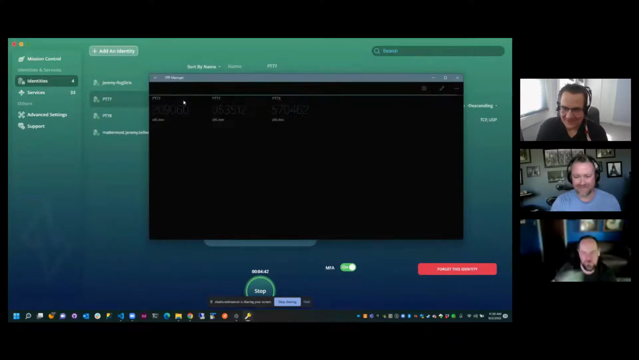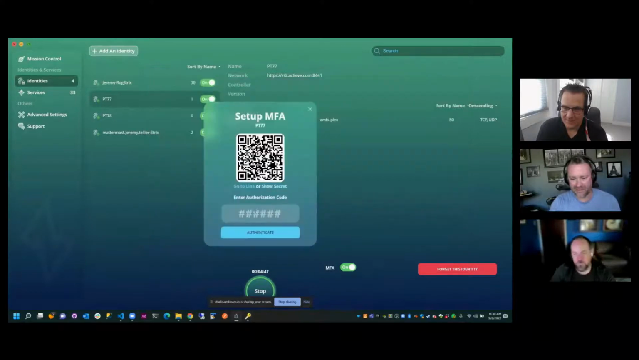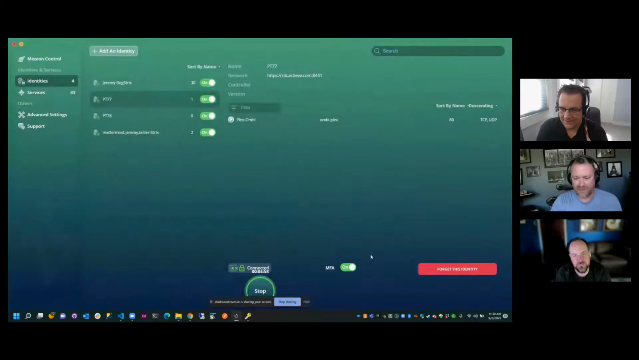I already had a MFA there. I don't know which one I had here. I think this is the old one. Let's find out. Copy. That in there. Authenticate. All right, there. Look at that. That's how it should be. Save off my codes. That's a pretty looking UI. Nice. And there we go. Now I have MFA on.